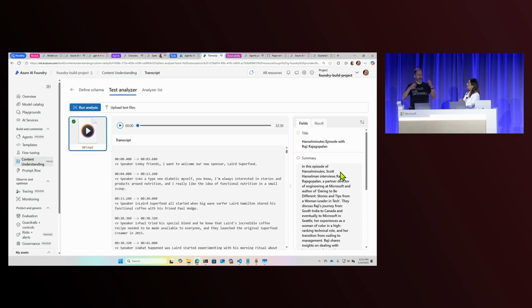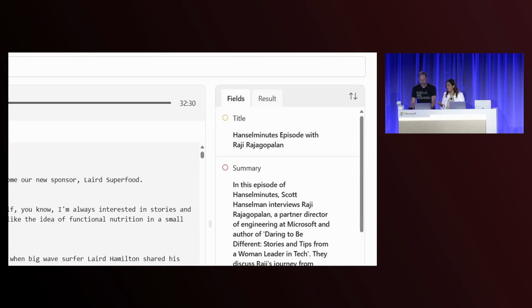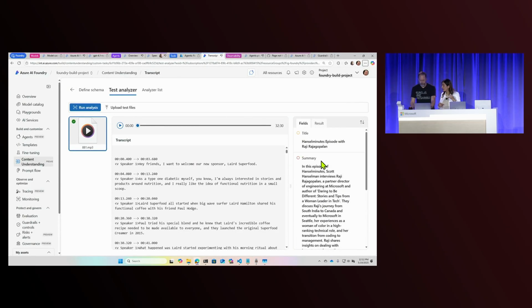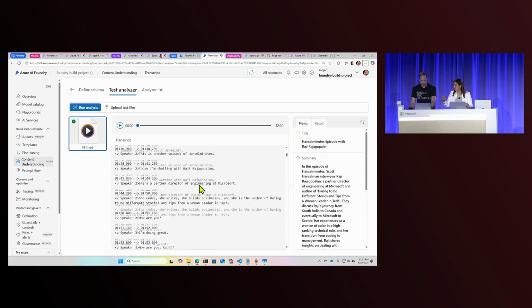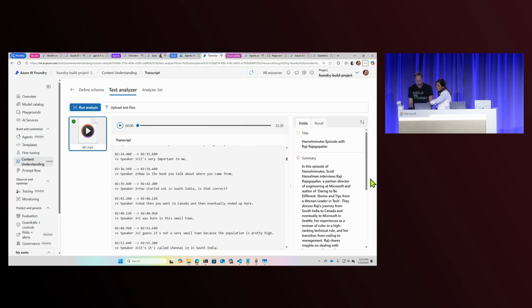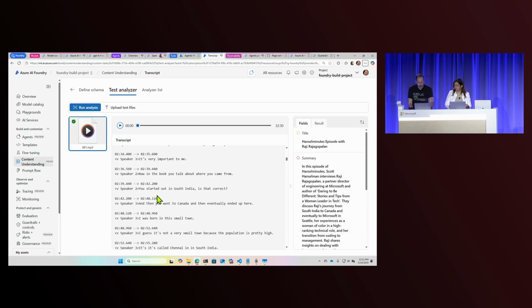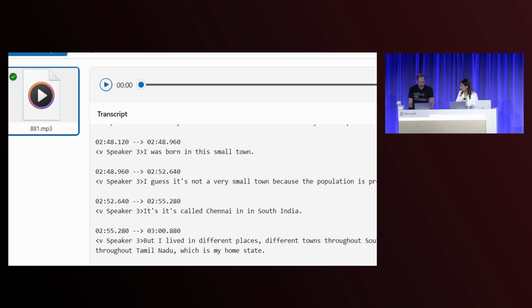Let's say you want that kind of feature, but you don't have a large corpus to work with. So we define the schema, using Content Understanding, which is a service in Azure AI Foundry. Then we process the same podcast with our friend Raji, and we created a set of field results: topics, summary, and title. And here it's identifying speaker 1, speaker 2.